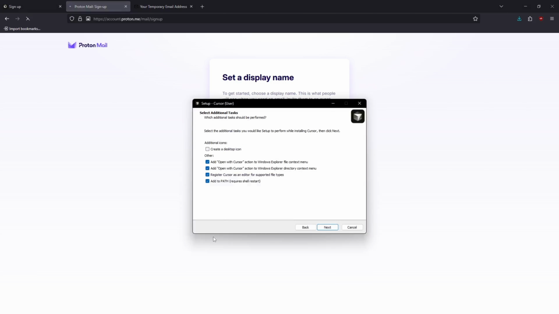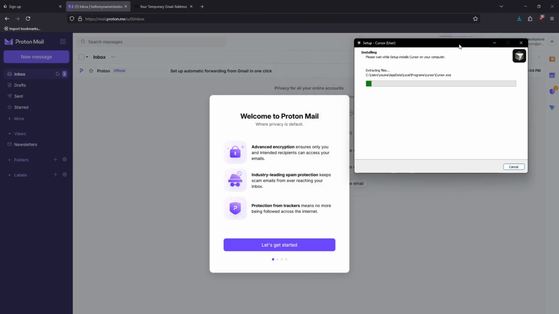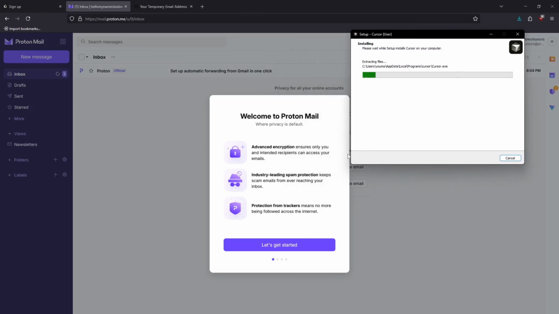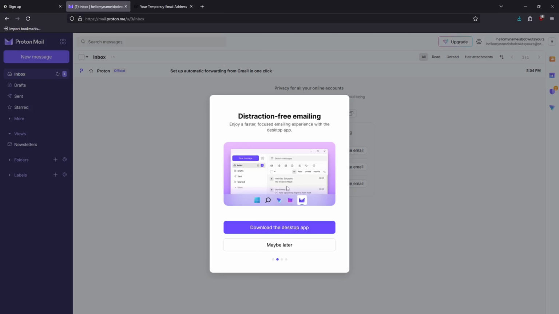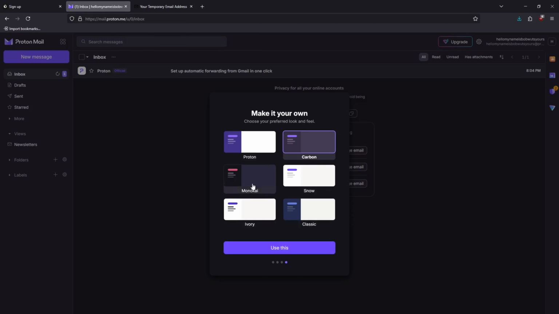Continue. Okay, and then you could create a desktop icon. We don't need that. All right, next. Install. Oh, okay, there we go. Let's get started. Maybe later. Next.